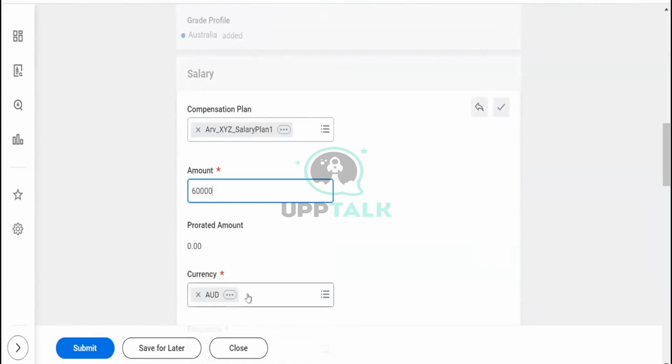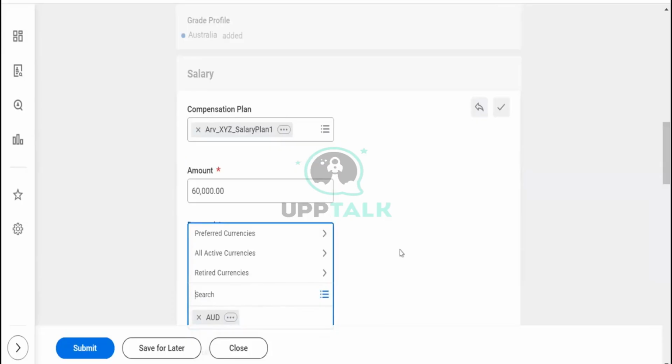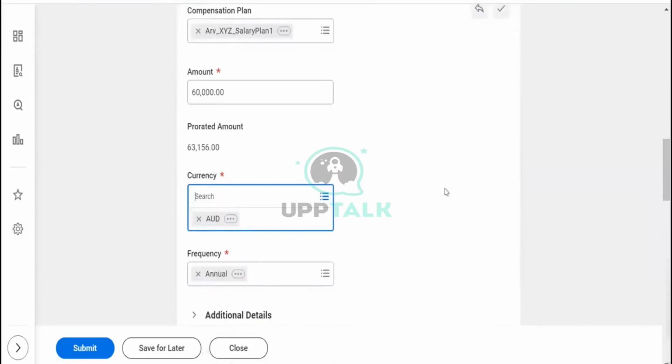And what is the prorated amount? If someone is working at less than 100% FTE, their prorated amount would be there. Or if someone is working more than 100% FTE, the prorated amount is calculated automatically. Yes, AUD is the currency and frequency is annual. Scroll down.